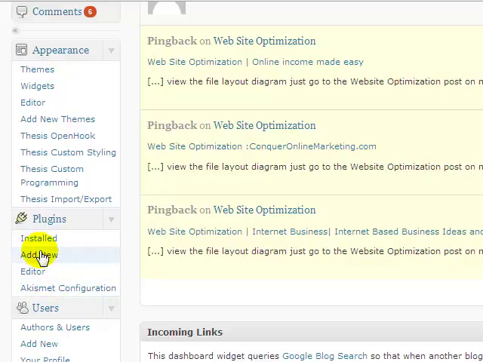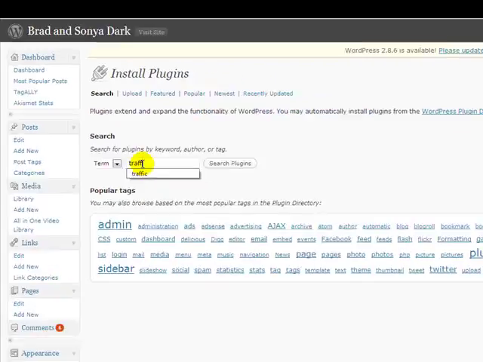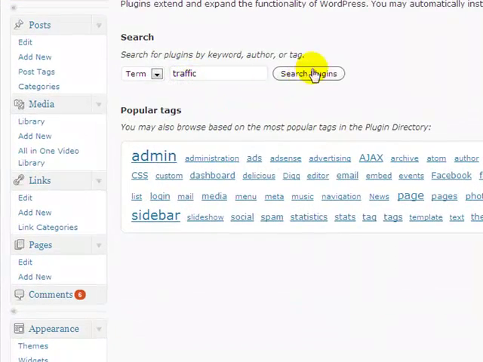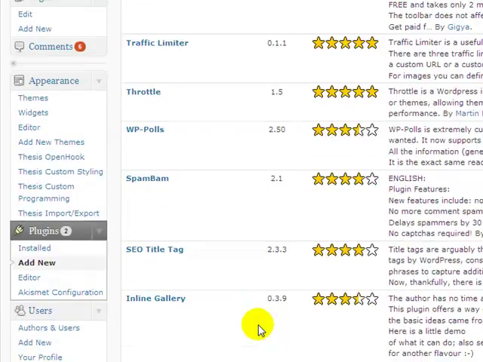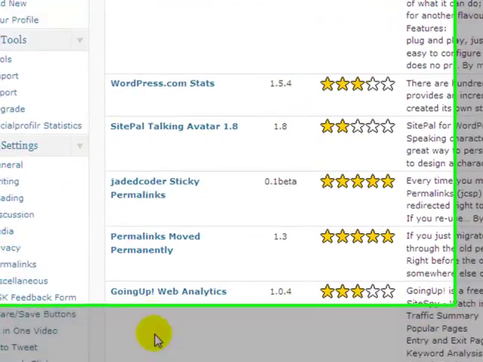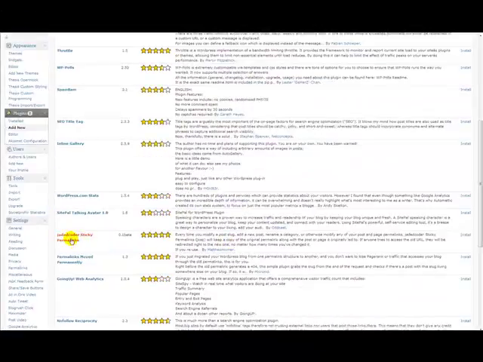Okay, so all you need to do is go to add new, and you'll be brought to the install plugins page. To install a plugin, I'll just try traffic and see how that search term goes. As you can see, there's lots of different plugins, like sticky permalinks. This looks like a really handy plugin that I don't actually have yet. So I'm going to download and install this plugin right now.